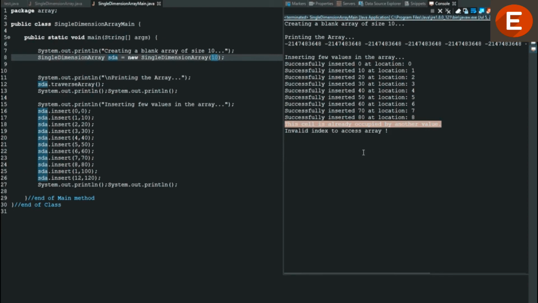Now there is no hard and fast rule that if any array cell is already occupied by a value, we cannot update its value with any other value. But I have considered that to make things simple. Now the last statement is also very interesting, which is invalid index to access array. This came from when we wanted to insert value 120 into cell number 12, and because cell number 12 does not exist, it gives us an error message.